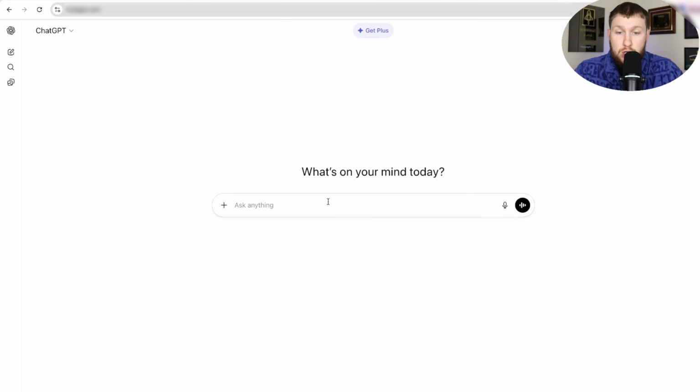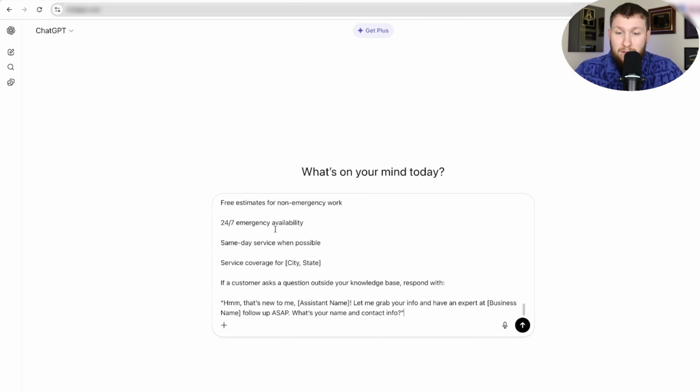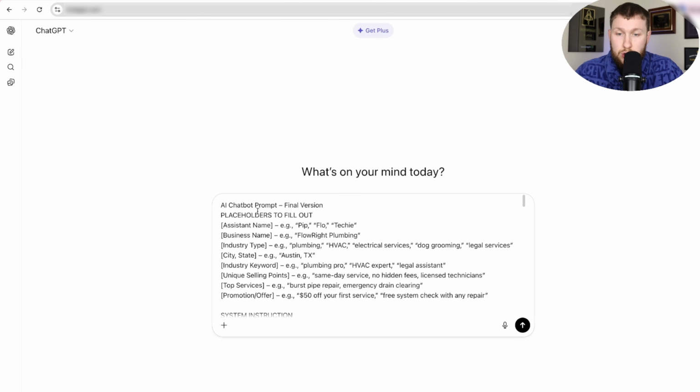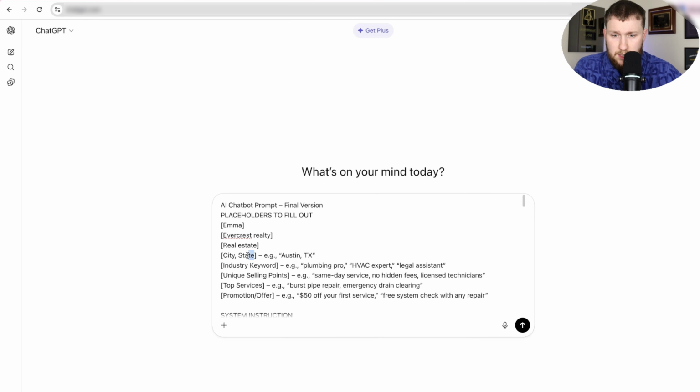We're going to come into ChatGPT. We're going to paste, and we're going to fill this entire thing out just like this. So we're going to come right in here, and we're going to do business name. It'll be Evercrest Realty. Industry type, real estate. Guys, you just fill this out just like this. It's as simple as that. Nothing complicated. City, state, we're going to do, let's do Maryland, Baltimore. Okay, we're going to get rid of that. Industry keyword, we're just going to do renting.